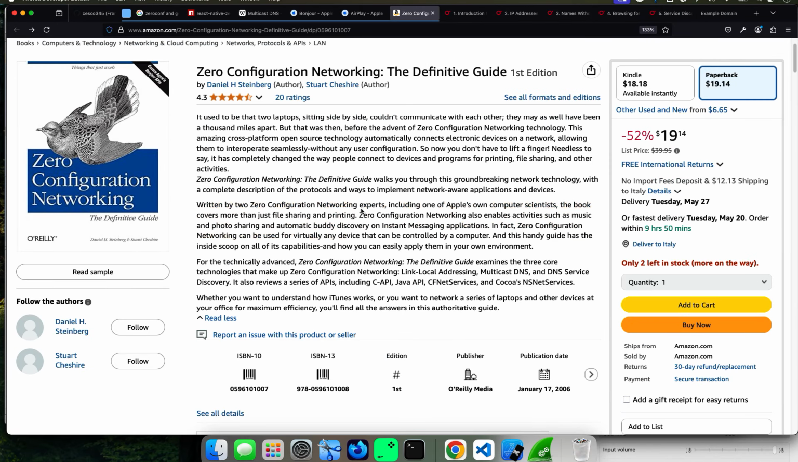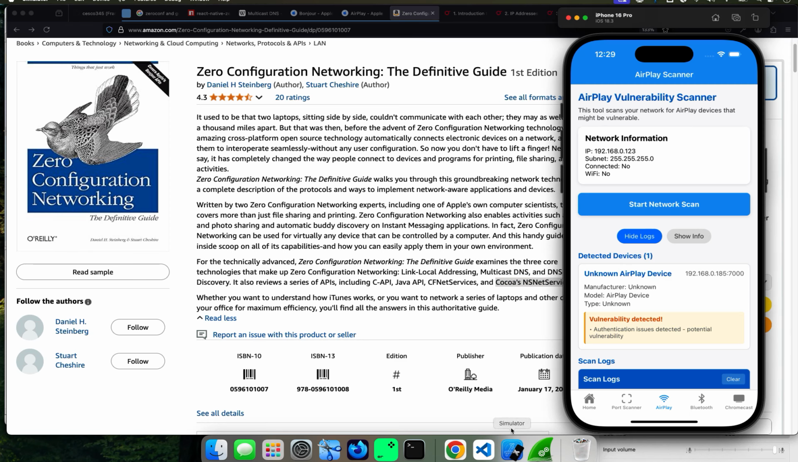And he gets into detail on zero configuration networking and the stuff that I was talking about in the last tutorial, multicast DNS and unicast DNS. He does a pretty good job explaining the difference and how to create all of that good stuff. And also the APIs, not only the C API, but also the Java API and Cocoa's NSNetServices, which is the one that I'm using here.